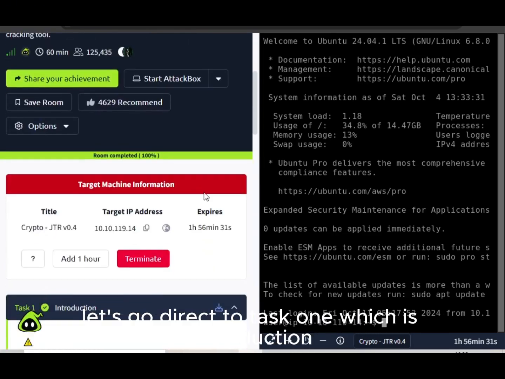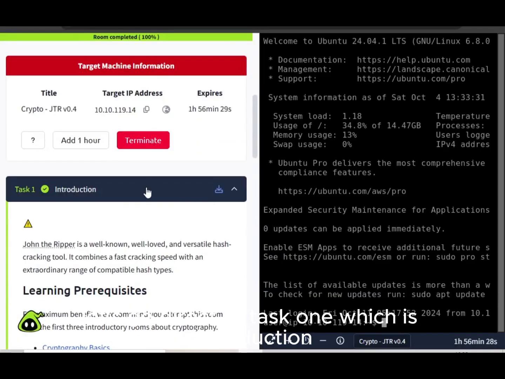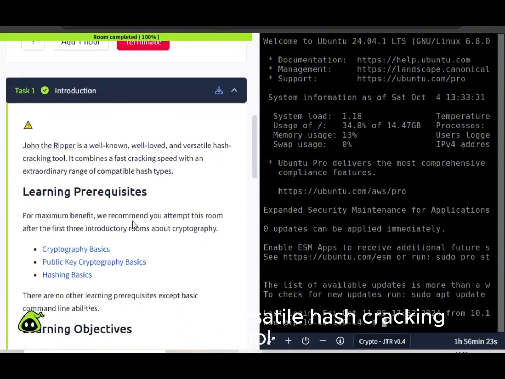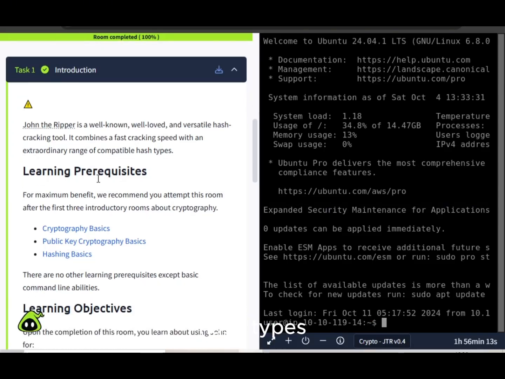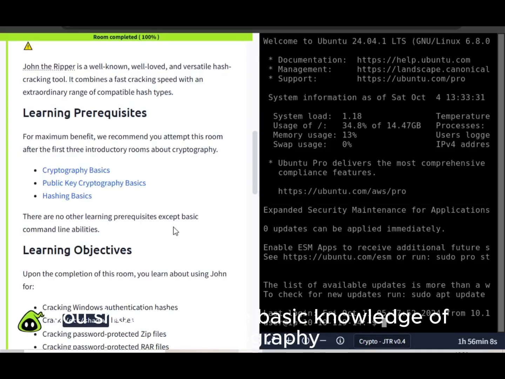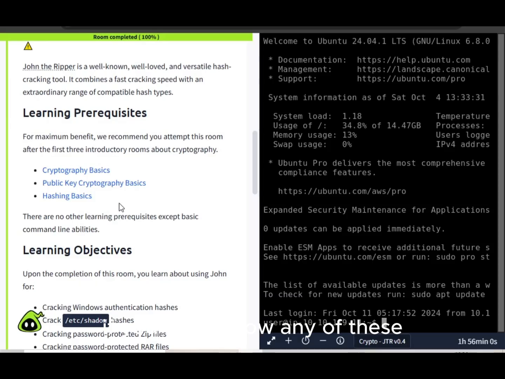Okay, first and foremost, let's go direct to Task 1, which is introduction. You are told that John the Ripper is a well-known, well-loved, and versatile hash cracking tool. It combines a fast cracking speed with an extraordinary range of compatible hash types. Before learning this room, you should have basic knowledge of cryptography basics, public key cryptography basics, and hashing basics. If you don't know any of this, I'll advise you to check them out before coming to watch this video.